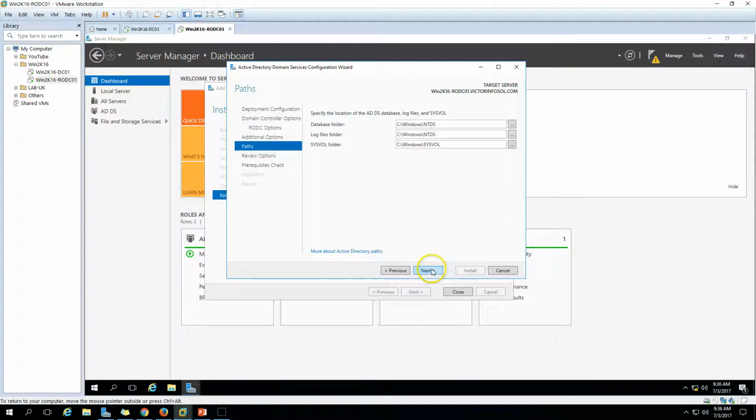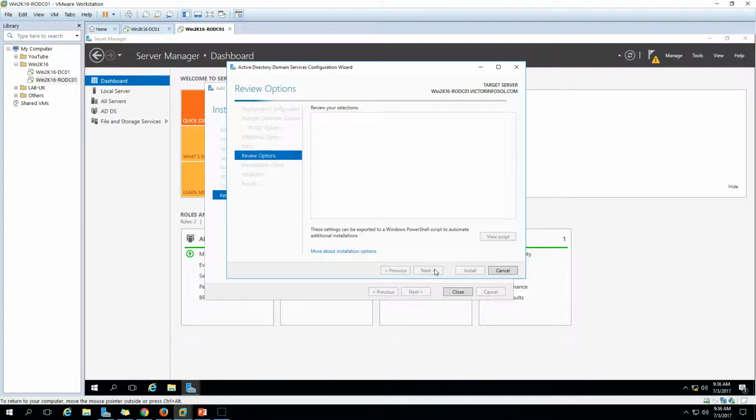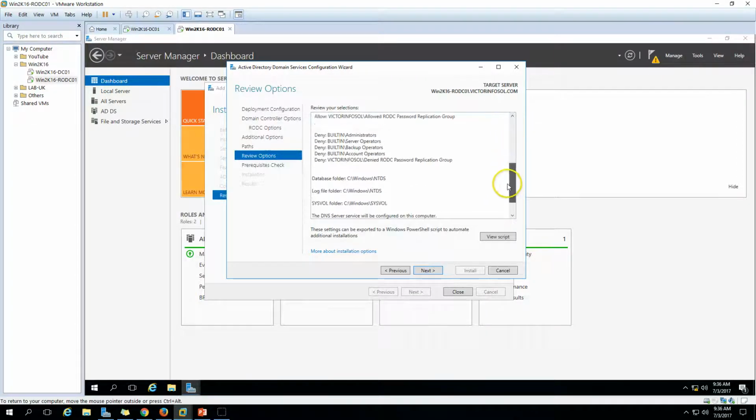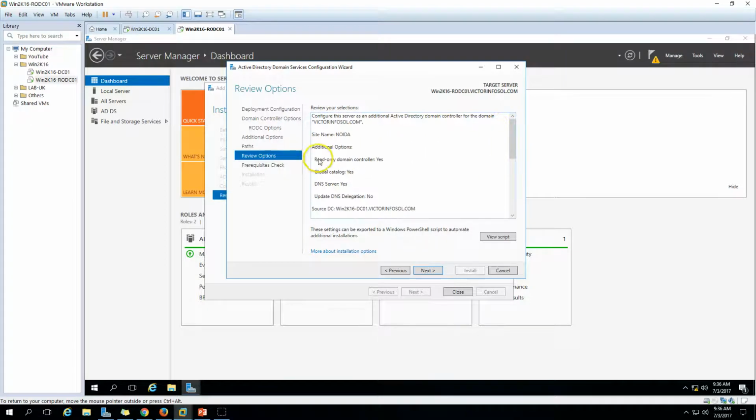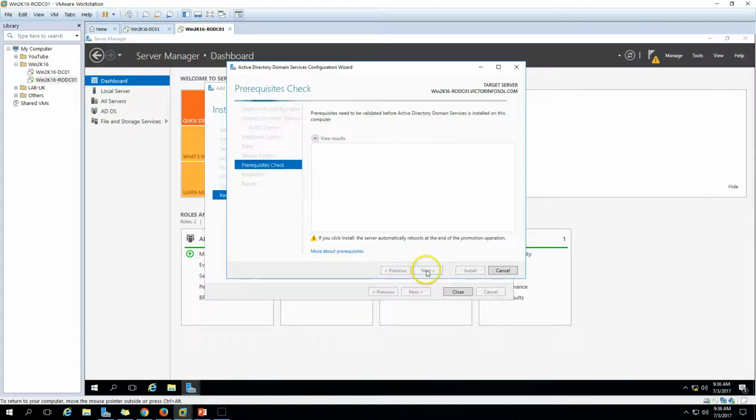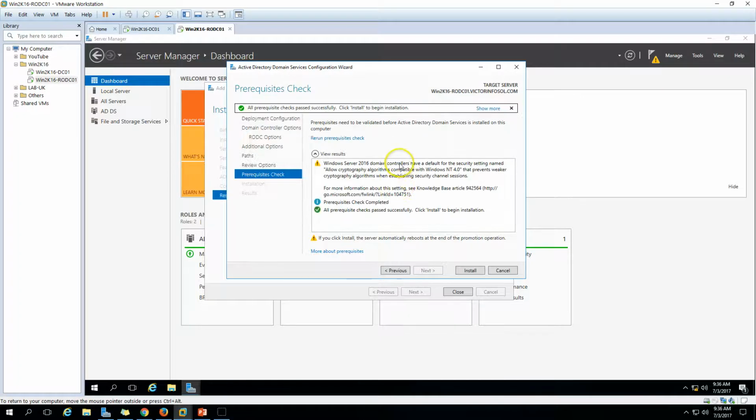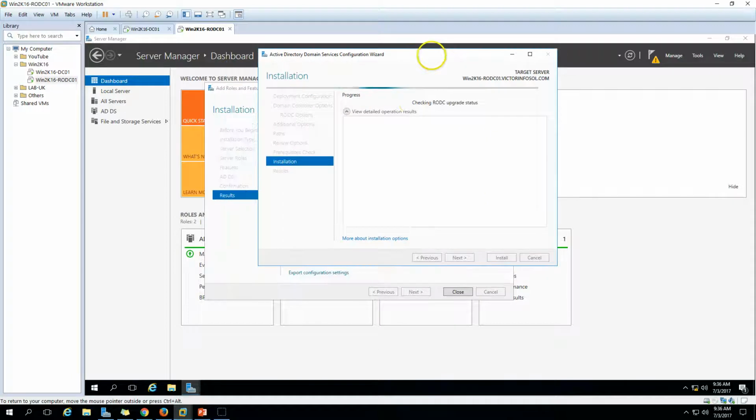So click next. Now we have an Active Directory database path and log path, so leave it default, click next, and we have here all the options like read only domain controller, yes, so click next. And now it will check for some prerequisites. So all prerequisites checks passed successfully, click install to begin.